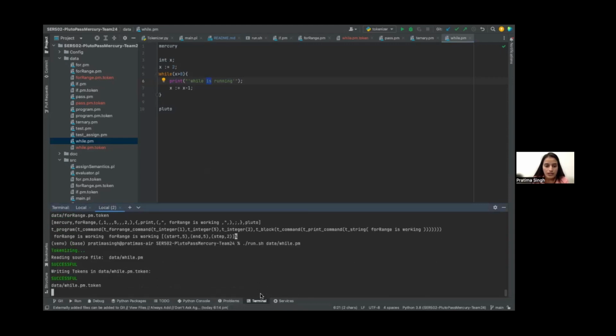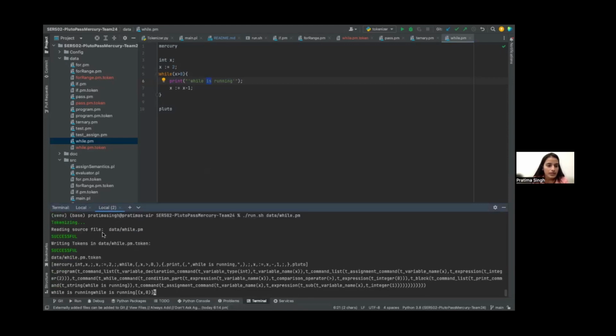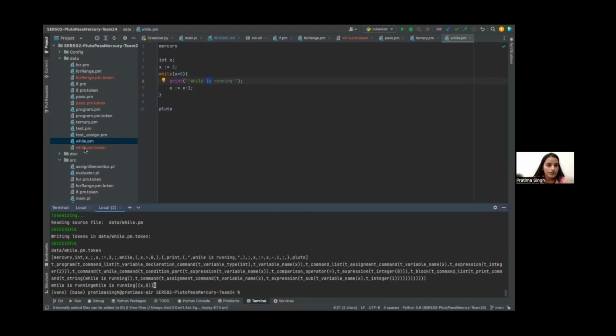Firstly, it will generate the token file, which you can see as while.pm.token. It breaks every text into tokens, and it is passed to our main.pl file, which runs the parser and the evaluator. If we see here, after running, it has printed the while is running command twice, and our variable x is kept as 0.